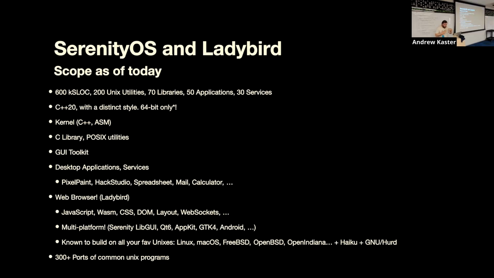So the web browser does support JavaScript. It's got a WASM interpreter. It's got all the standard CSS, DOM layout, WebSocket stuff. And it is multi-platform. So we started out with the libGUI stuff, which is our Serenity homegrown GUI framework. We ported it to Qt, and now in the repo, we've got an AppKit port. Sergey has a GTK4 port that's sitting in his own repository because he hasn't quite upstreamed it yet. I've been working on an Android port for it that can display a web view and have a URL bar, and that's about it. I just worked on making it load.